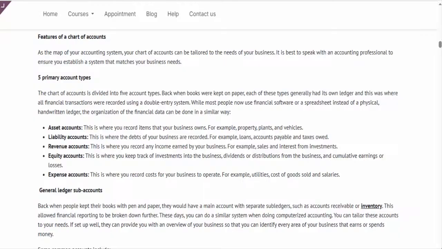Back when books were kept on paper, each of these types generally had its own ledger, and this was where all financial transactions were recorded using a double-entry system. While most people now use financial software or a spreadsheet instead of a physical, handwritten ledger, the organization of the financial data can be done in a similar way. Asset accounts. This is where you record items that your business owns. For example, property, plants, and vehicles.